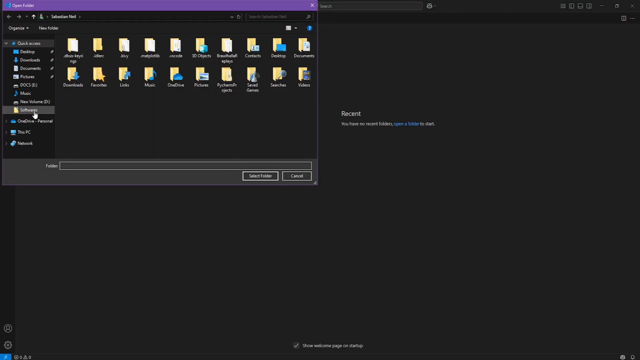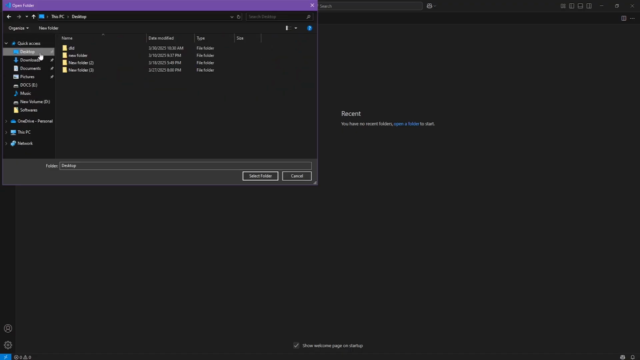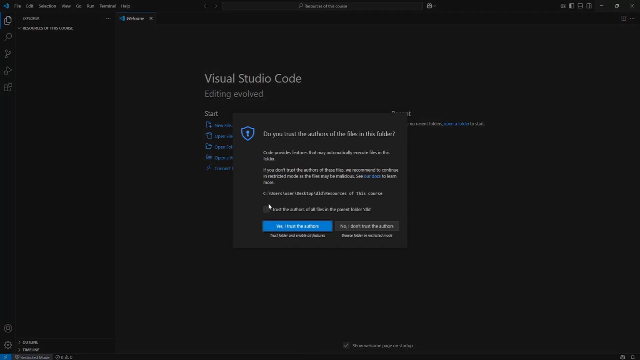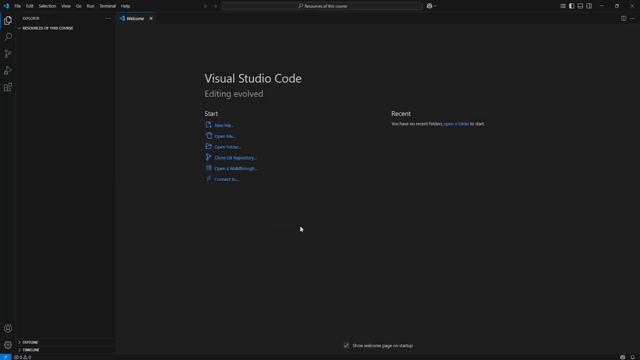Now from here, I'm going to go off into desktop. I'm going to click on DLD, resource of this course. I'm going to click on select folder. Now everything that I put is going to be inside this folder.